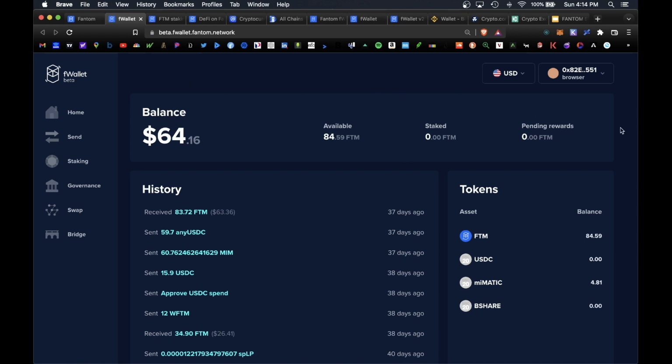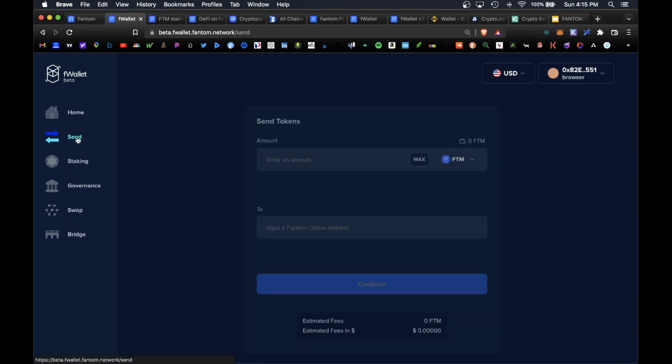So on this dashboard, you see our current balance, our available amount of Fantom tokens, the total amount staked, and our pending rewards. And you also have a history list of any other transactions you've done within your unique wallet address, and also any available other Fantom tokens you have within this wallet. And from here, you can also send tokens under the send page to other wallets.